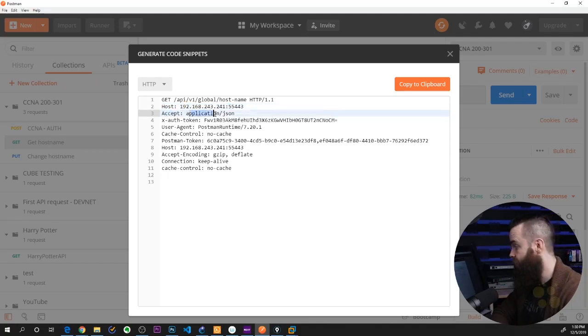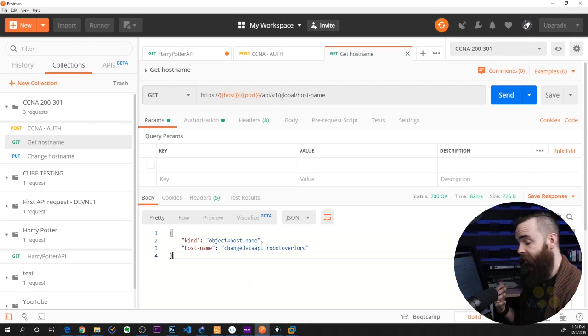I'm telling it I accept JSON. That's what we're working with here. I know that when I interact with that router, it's going to send me back JSON. If I were to send it any kind of update, it's expecting the same thing. We'll look at that here in a moment. Now, if I want to update this, I need to send it back the language it loves. I need to send it back some JSON.